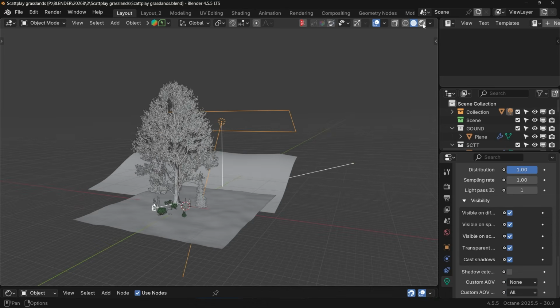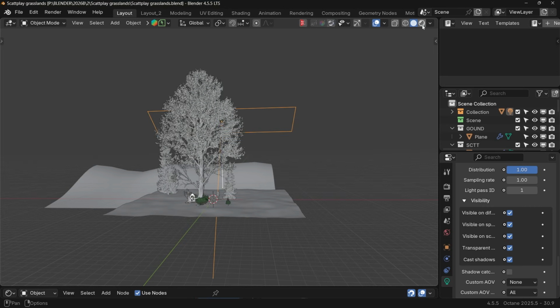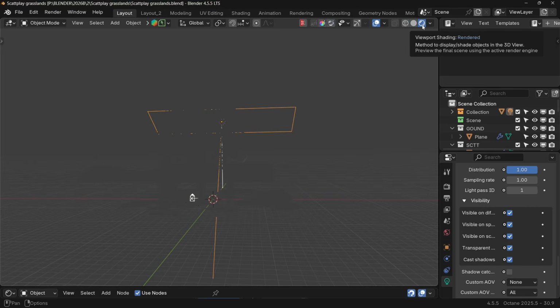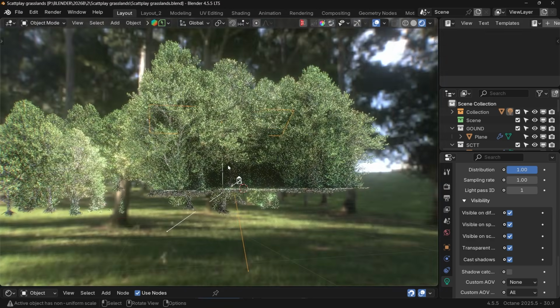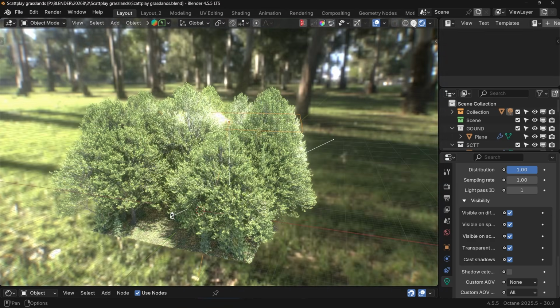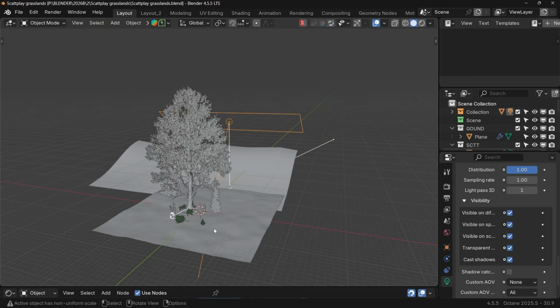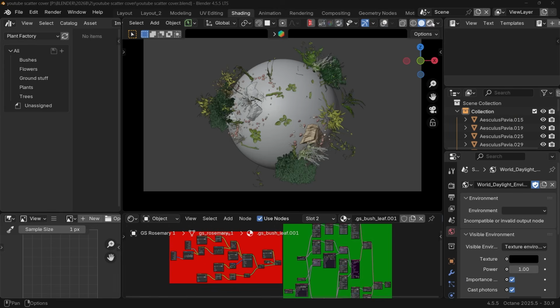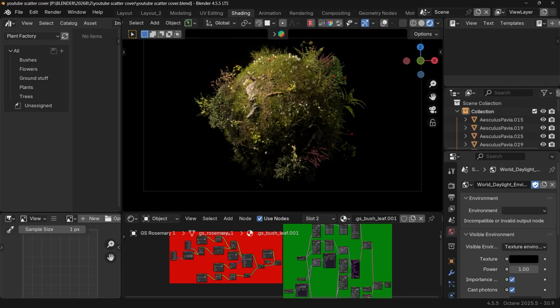That's normal. Octane does not show scattering objects in solid view mode. You have to actually switch to render mode. As soon as you do that, everything appears. You switch back to solid view, everything disappears again. It doesn't mean that Octane is broken, it just means Octane only shows instances while it's rendering.